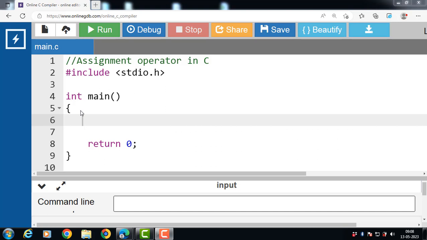The value present on the right side of the operator must have the same data type as that of the variable present on the left side. The symbol for the assignment operator is equal to. Assignment operator is a binary operator that helps in modifying the variable to its left with the use of the value to its right.